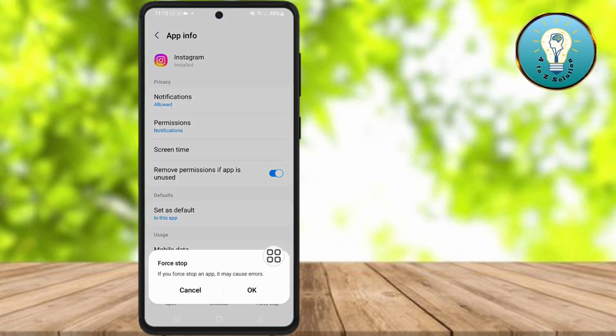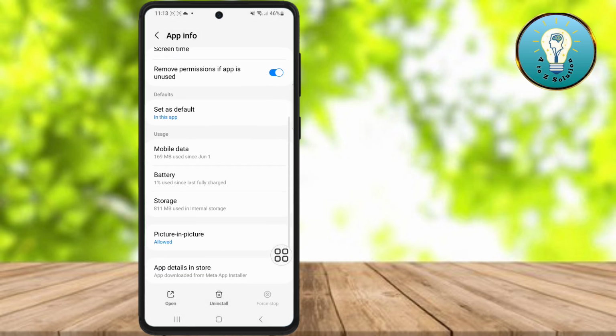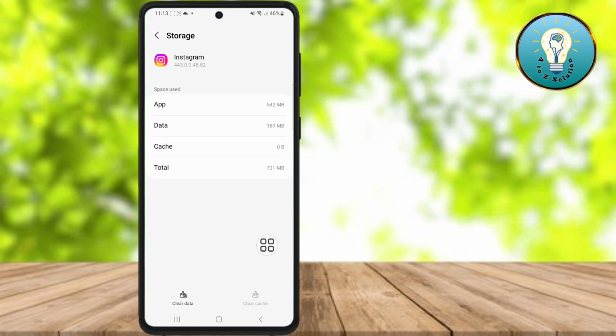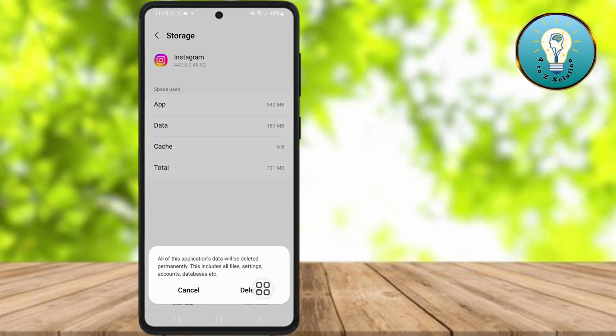Tap on force stop, tap on OK, tap on storage, tap on clear cache and tap on clear data, and finally tap on delete.